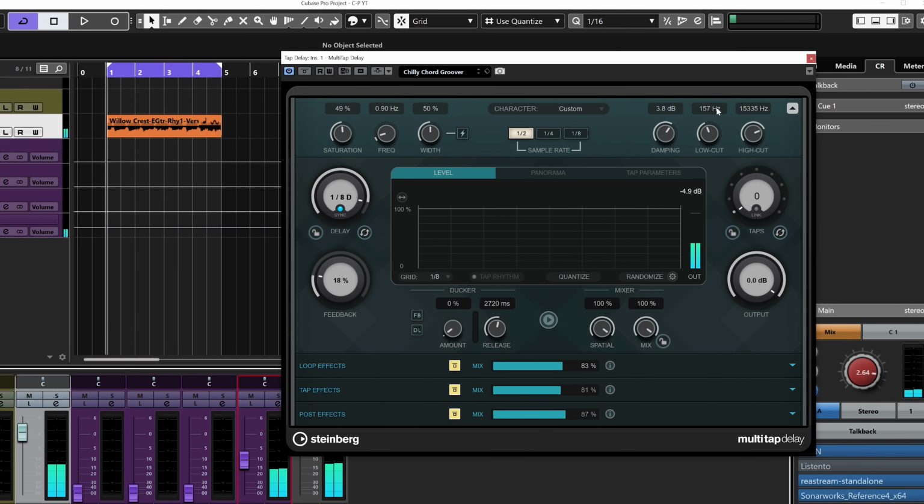And it's cool because with the top section here, you can add some coloration to your delay, with a bit of saturation and filters and stuff like that, which adds a lot of character to the delay itself. And that's why they call it character on top. So this is the kind of sound and vibe that you're going to get with this plugin.